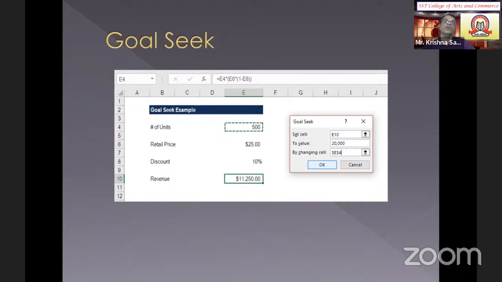So what I can do is start the goal seek function, and there I can set the cell value. So the sale value of this, E10, I'm setting to 20,000. But definitely something I have to change, so what I want to change is E4. If I click on OK, here E4 will display the number of units I want to sell for this revenue of 20,000. This thing is called goal seek.